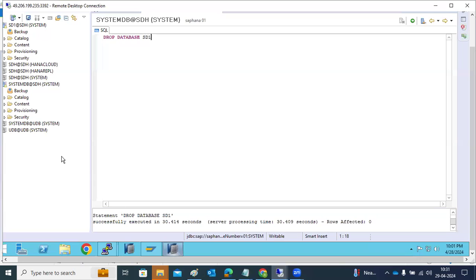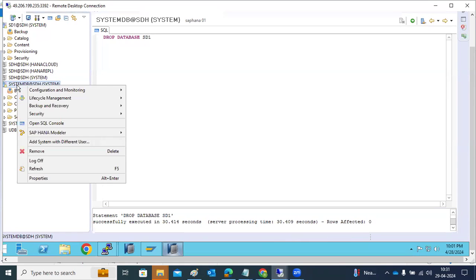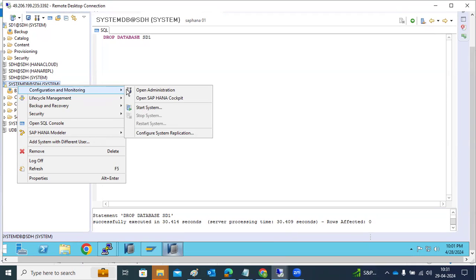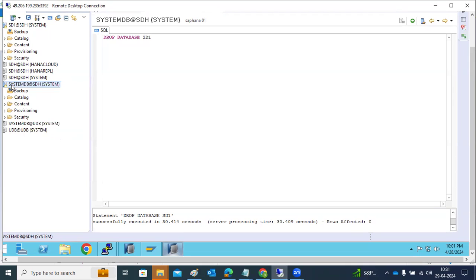While that is in progress, we already discussed here also, right? Right click on the SystemDB, stop and start. Right click on the SystemDB and start the database. Those things we also discussed.